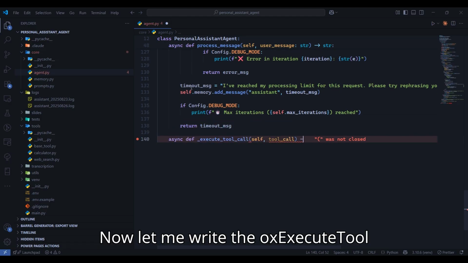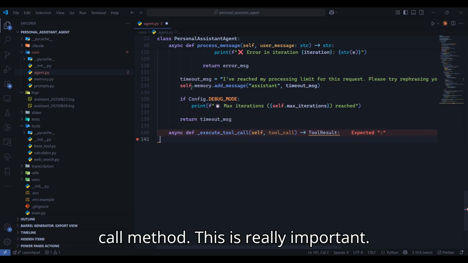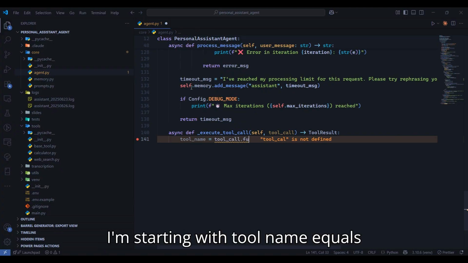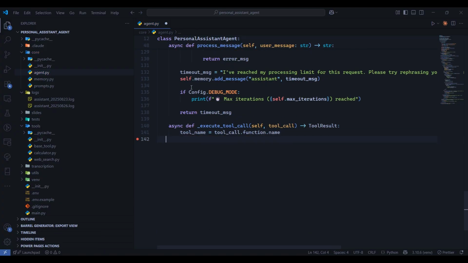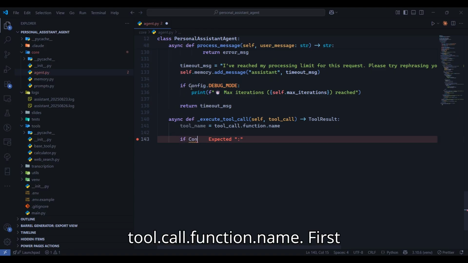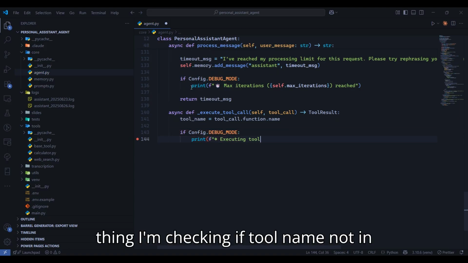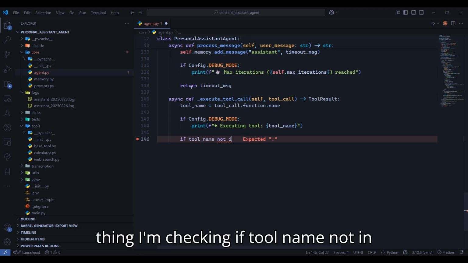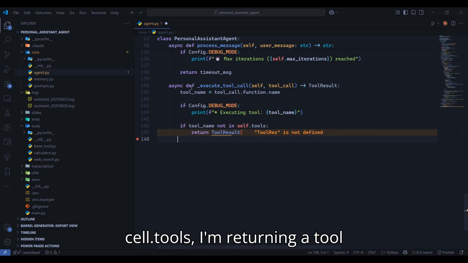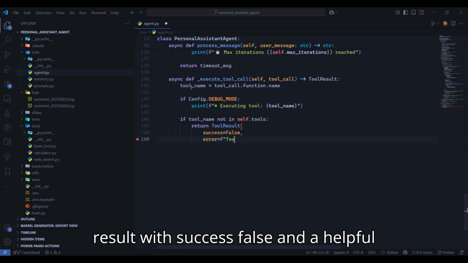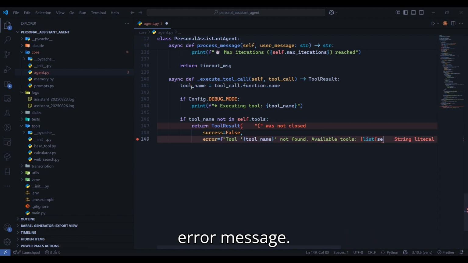Now let me write the execute tool call method. This is really important. I'm starting with tool name equals tool.call.function.name. First thing, I'm checking if tool name not in self.tools, I'm returning a tool result with success false and a helpful error message.